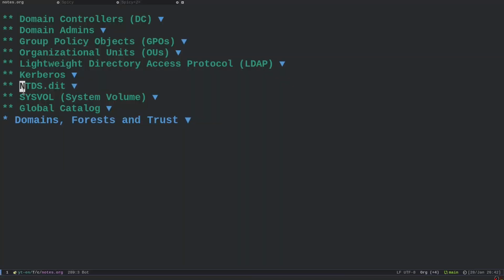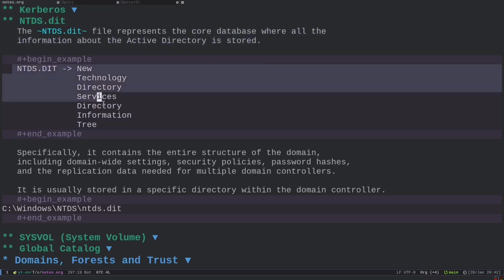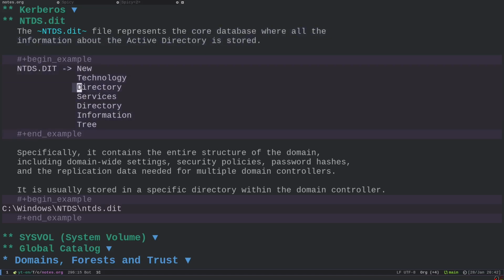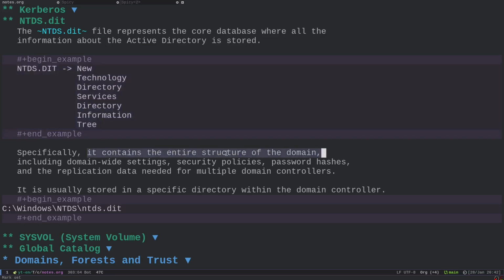So continuing, we find the NTDS.dit. Now this is a critical file because it contains the core database where all the information about the Active Directory is stored. This is the acronym. It stands for New Technology Directory Services, Directory Information Tree. Very verbose. We don't care about the name. We care about the fact that since it contains the entire structure of the domain, it includes the domain settings, the security policies, the password hashes of the users, and the replication data needed for multiple domain controllers.